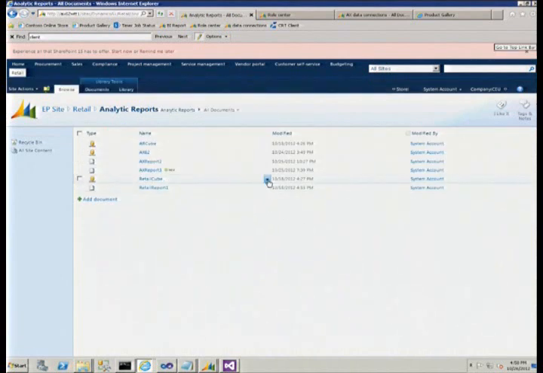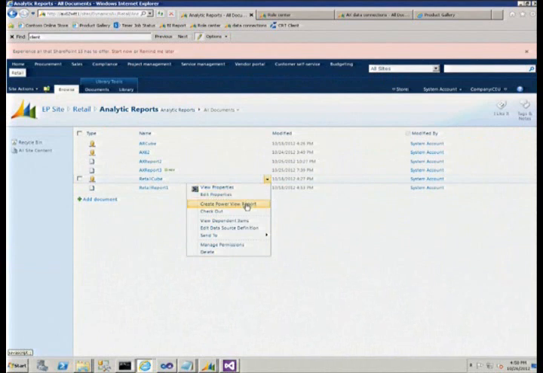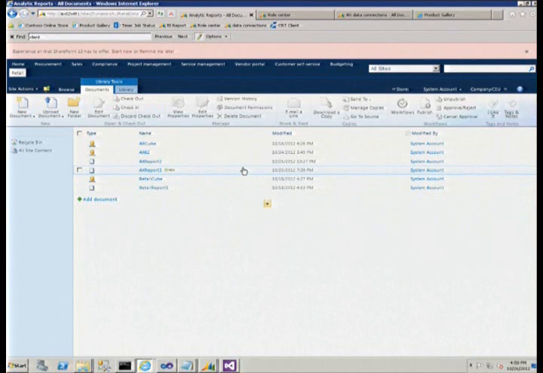Once you're done, you can create Power View reports. I will open one. I have done it halfway through.